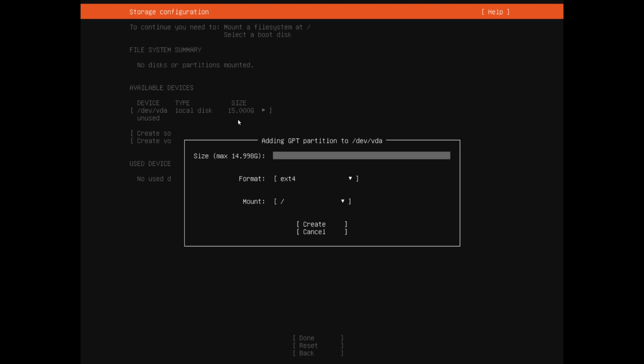So for example, we can say we want 10 gigabytes. Well, we can make this ext4, XFS or BTRFS. We can create our swap volume, or we can leave unformatted. So for this, actually, let's create ourselves a 2 gig swap volume. Create that.